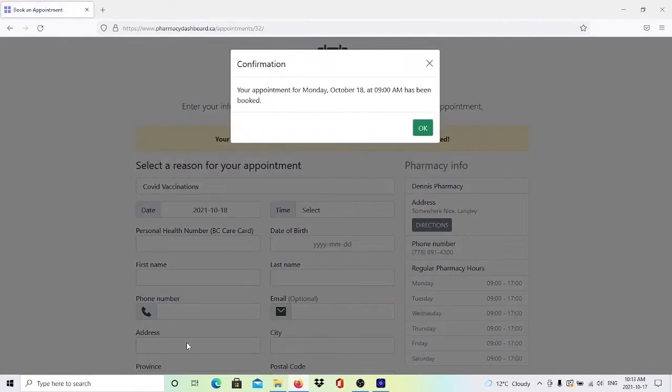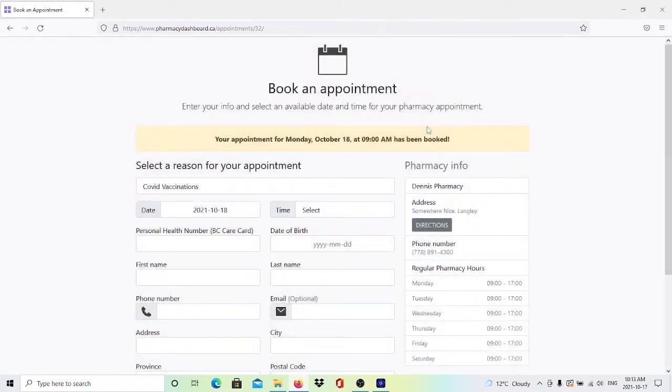Your appointment for Monday, October 18th at 9 a.m. has been booked. Okay. With this appointment booked, a pharmacist can now look in WinRx and see that this appointment has been scheduled.